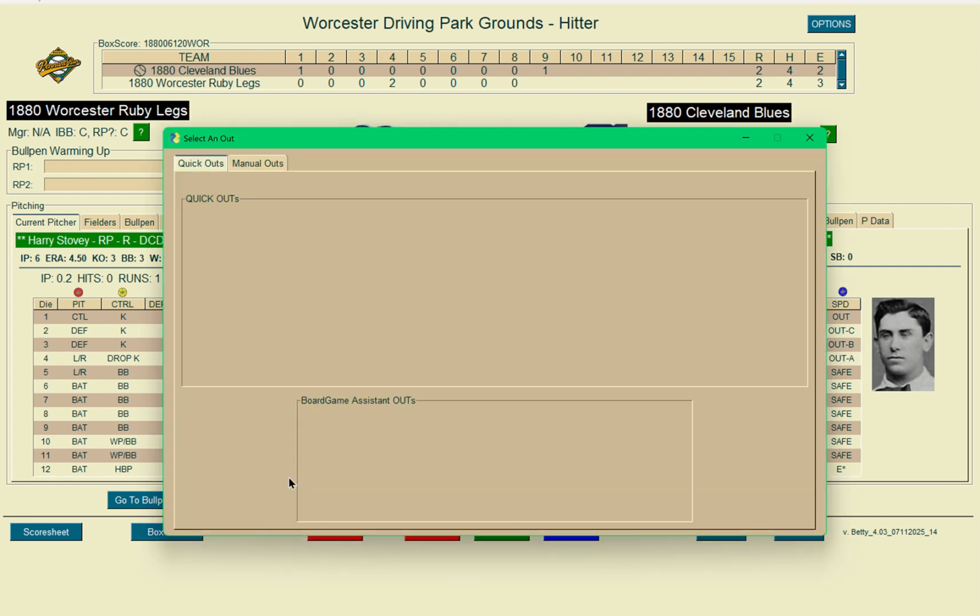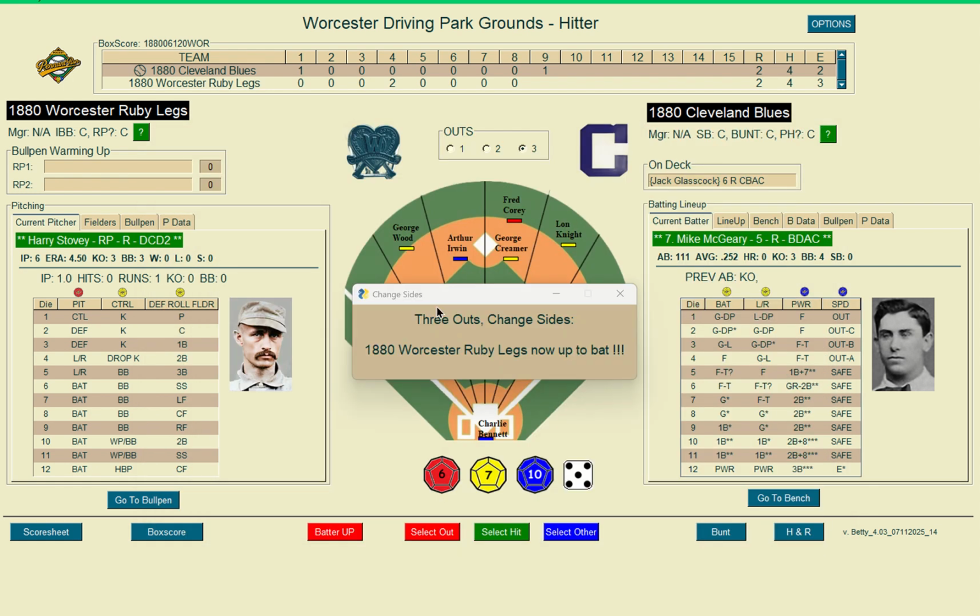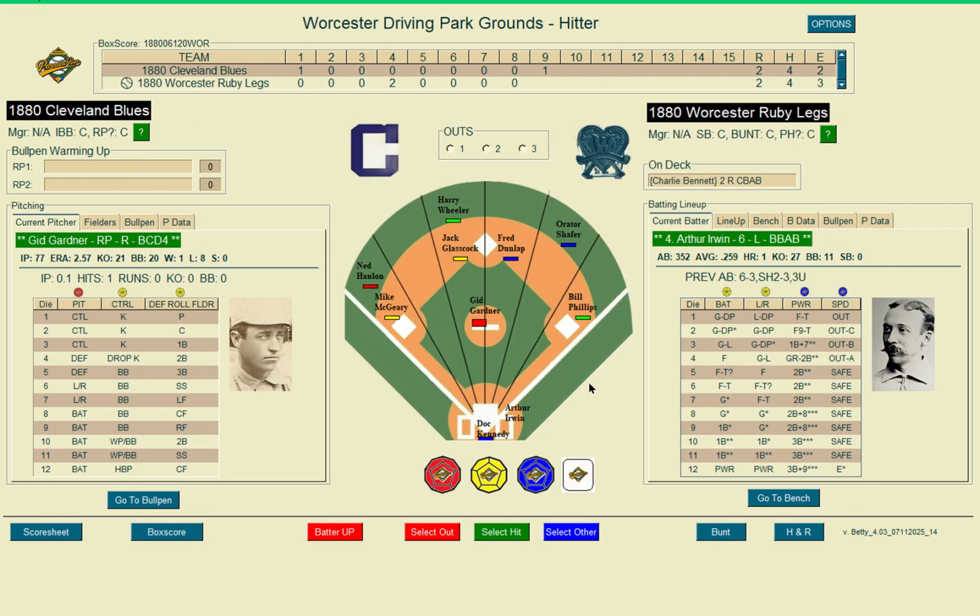And that's a ground ball to first. Steps on first. 3 away. So we come to the bottom of 9. And the Ruby Legs, I don't know why I keep saying Red Legs, I keep thinking about ruby slippers. Cleveland Blues, it's been a good game. 2-2.